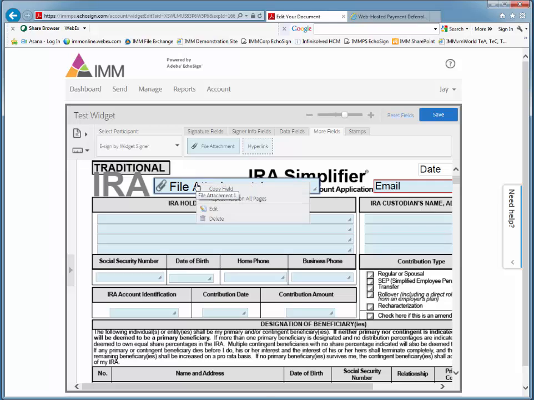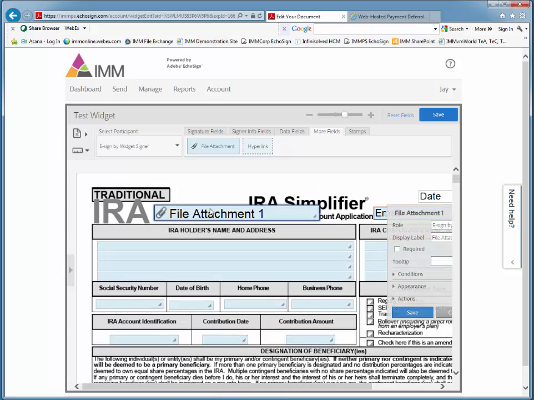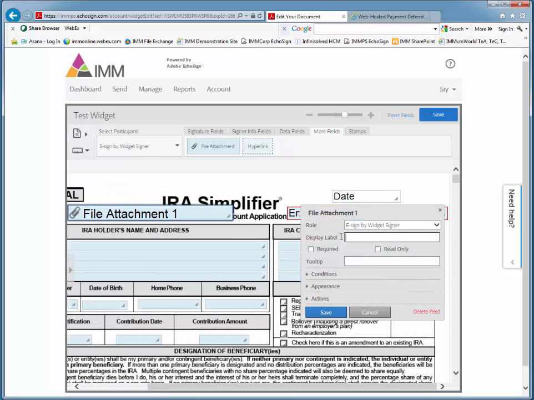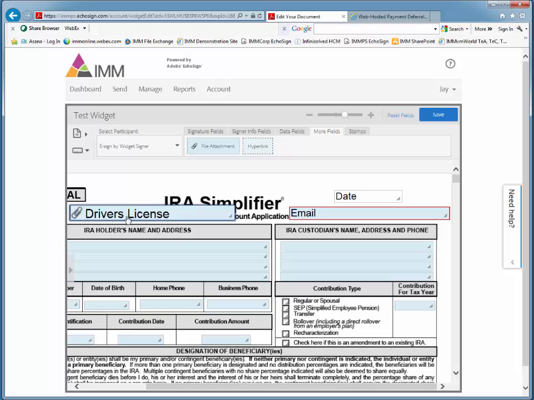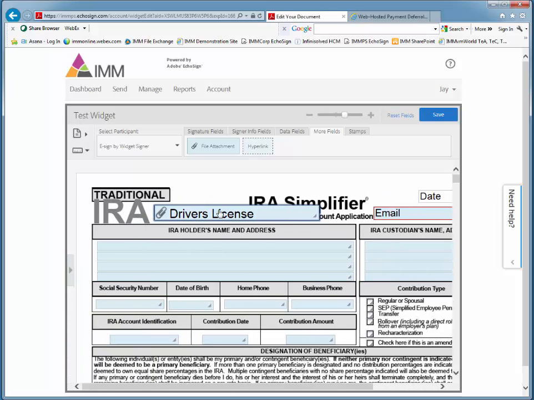And what you might want to do is click edit there and update this display label so that they know exactly what to attach to the document. So if I need a driver's license, I can put that in there, and then now they'll know that that's what they need to attach to the form. Okay, it's a nice feature that we're seeing a lot of our other customers that have been using widgets for a while. They've been taking advantage of this with great success.